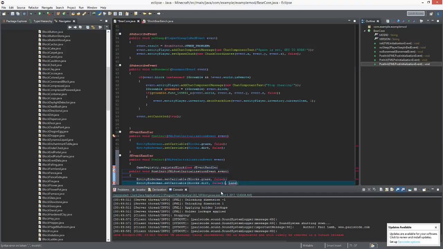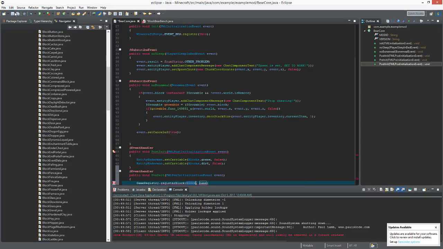Typing the correct name is important, so you know. Hold on. Is there an undo? Yes. Thank God, because I screwed that up. Okay, so new space BlockBearBench. Oh, I forgot. Yeah. And then after that, you need round brackets after BlockBearBench.